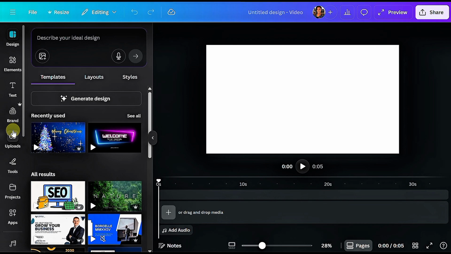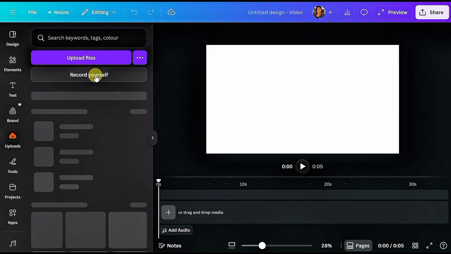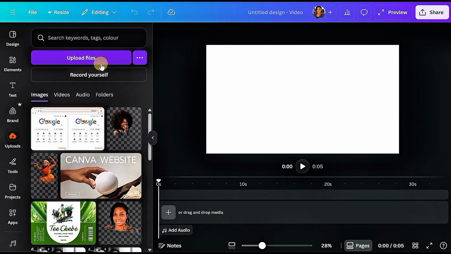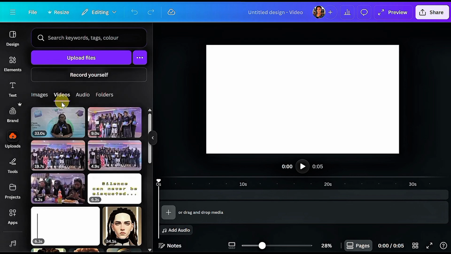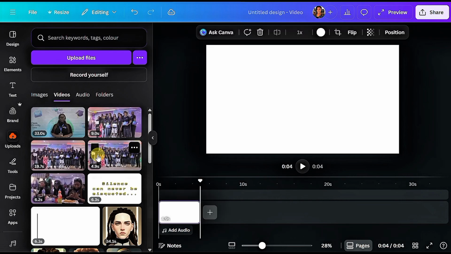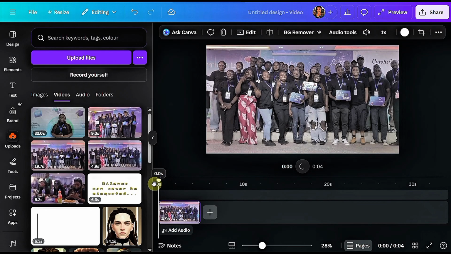I will go into my uploads tab. If you don't have the video ready in Canva, you can quickly just upload it from upload files here. But I have my video ready. I'll go to my videos here and I'll click into the video I want to mute the audio from. So this is the video I want to mute audio from.